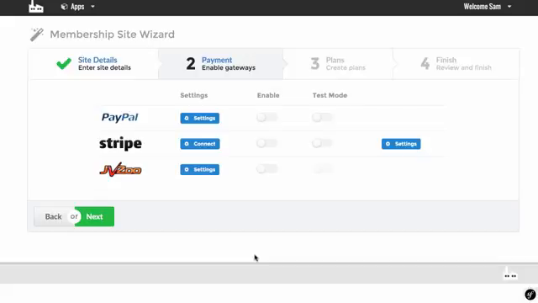Now, it's time to connect us up with our payment platform. We can enable this gateway, PayPal, Stripe, JVZoo. We've got three options right now. More are being added in future, but right now PayPal, Stripe, and JVZoo will suit really well for what you're trying to do.